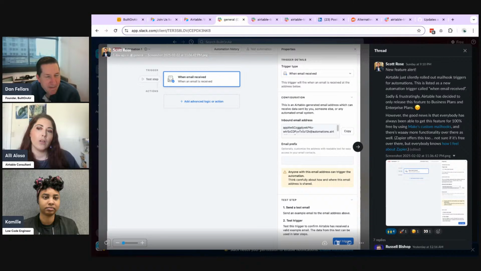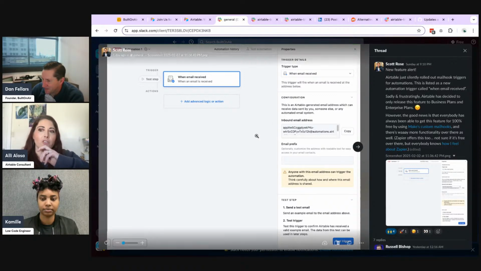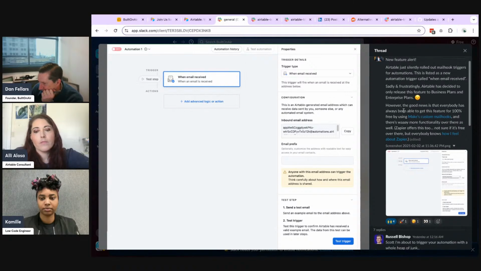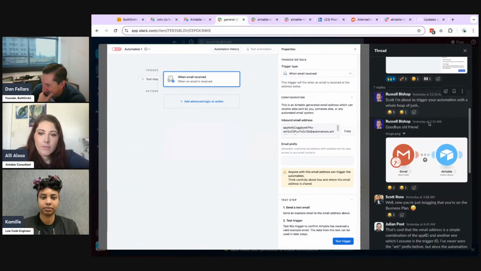I would assume it's very similar to the triggers they have for when an email is received for Outlook and for Gmail. If I remember correctly, you can grab attachments with that, so I would assume it functions in the same way, as long as they're actually attached and not inline. I can't show it on here. I think it's only on the Business plan and Enterprise, which this base is not. So yeah, we'll have to test it out.